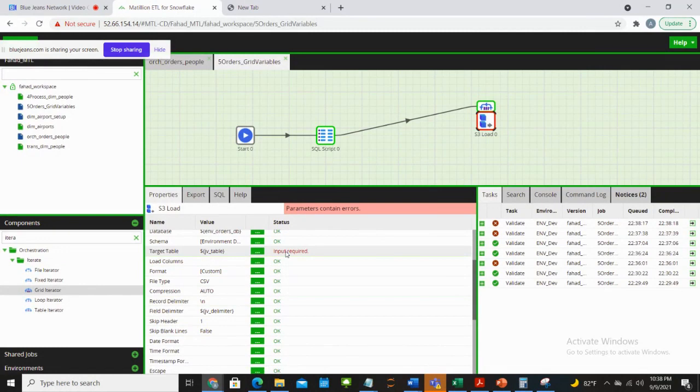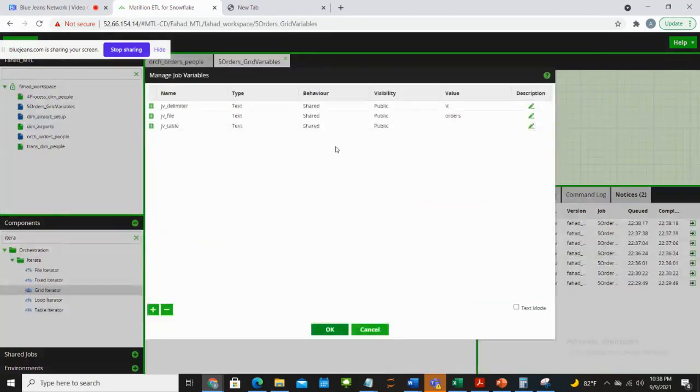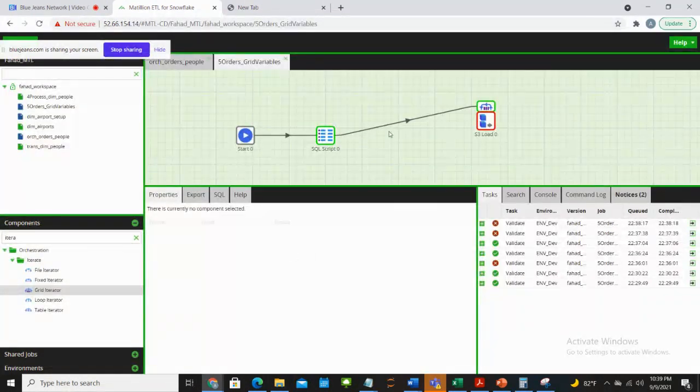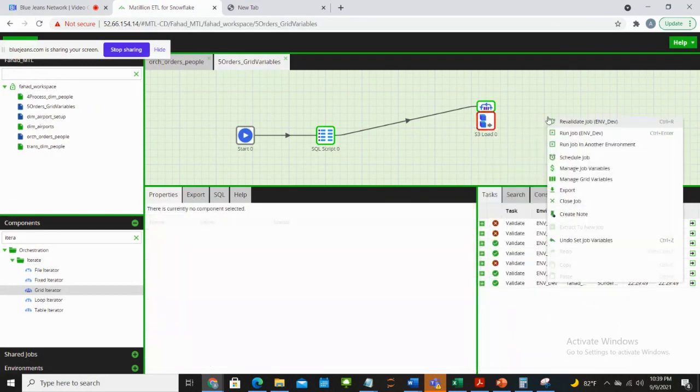Again, if you right click on the job canvas and change the job variable, let's write some dummy table name as dummy, and just click OK. Now again, go back to that component. Right click on the job canvas and do revalidate. Yeah, the very first option.